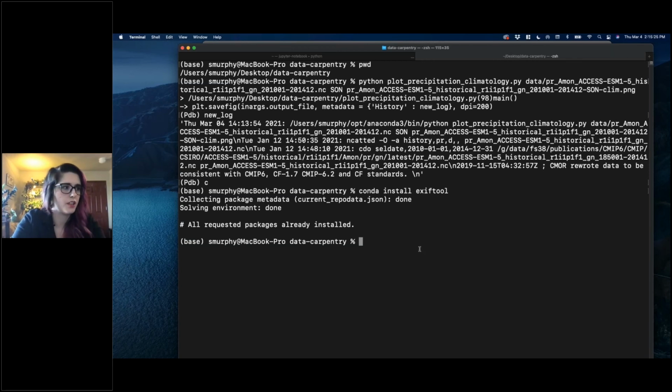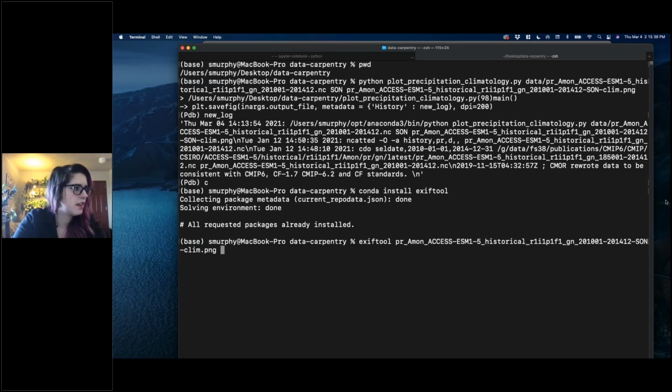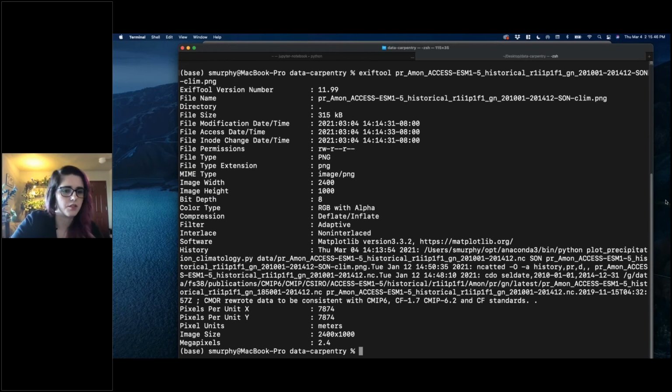So now that that is installed, I'm just going to use it by typing exiftool. And then I am going to put in the name of the PNG file. And so that is this. So I just did some tab completion there. And if we hit enter, we see all the metadata associated with this file. And so we can see some stuff that was automatically generated, but then this history section, this is the part where what we did is contained. And so we can see here that this is the command that I executed. So we have Python, our .py script, and then the NC file, and then our PNG. So it worked, and we recorded it, and that's great.